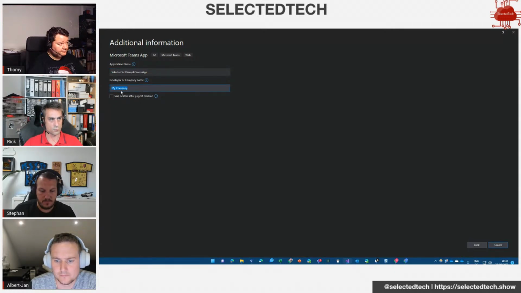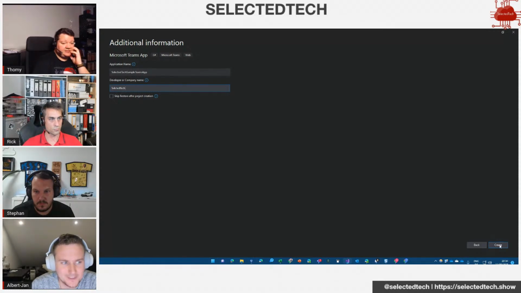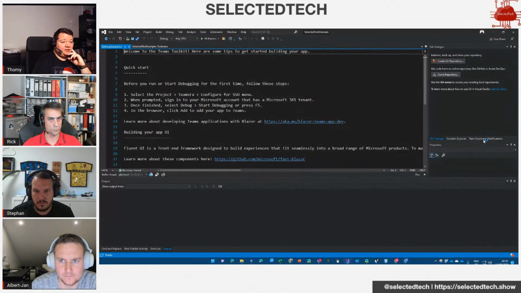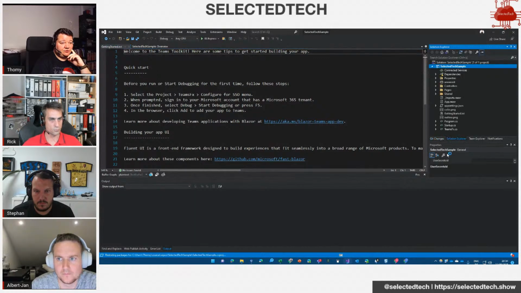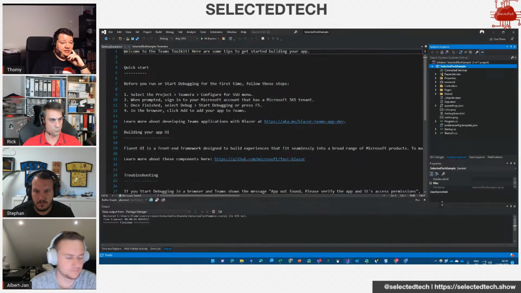Company, same thing. It's used in the manifest. Oh, not selected tech, but also interesting. But let's stay with selected tech. We create that, and now the scaffolding part takes place. So Visual Studio now creates a new project. If we go to the Solution Explorer, you already see here a couple of files, a couple of folders.